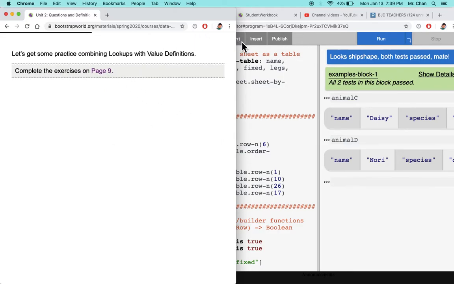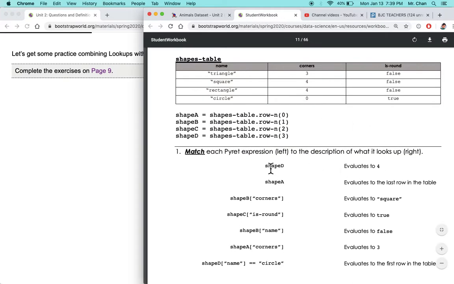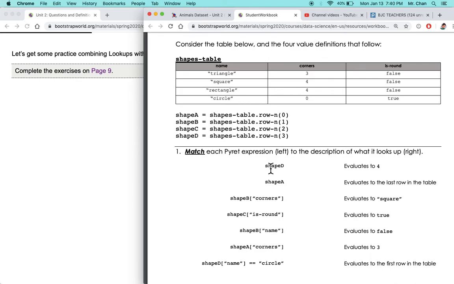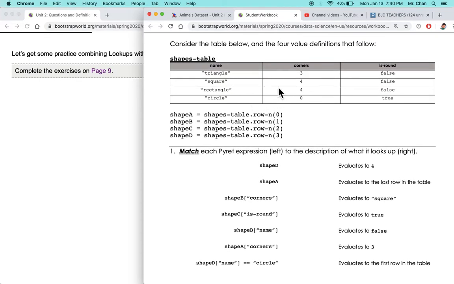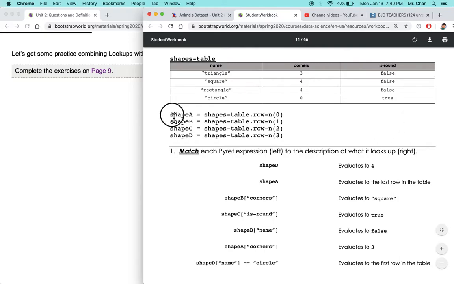Okay, we'll practice with some exercises on page 9. This is the stuff we talked about last week in the exit ticket quiz. You have your shapes table up here: a triangle, a square, a rectangle, and a circle. They have certain numbers of corners, and they are either round or not. I should have reviewed something similar to this in both classes, blocks 7 and 8.